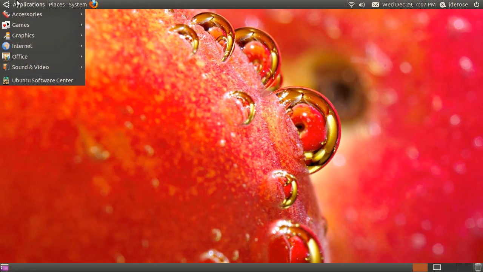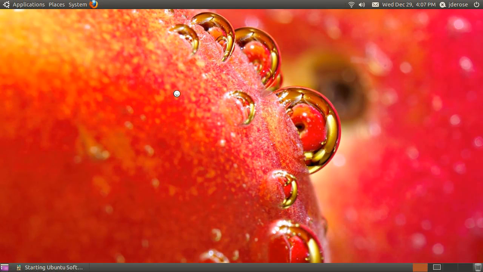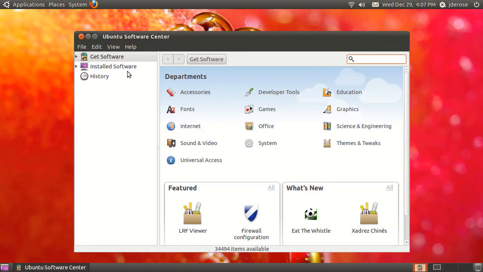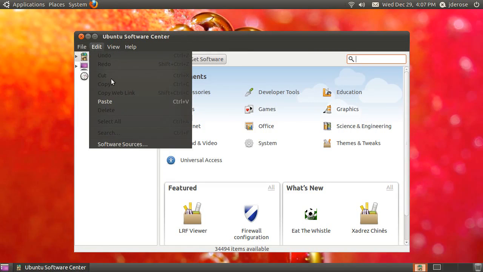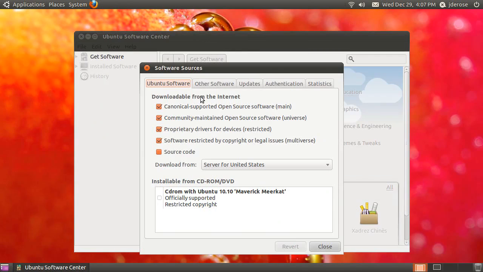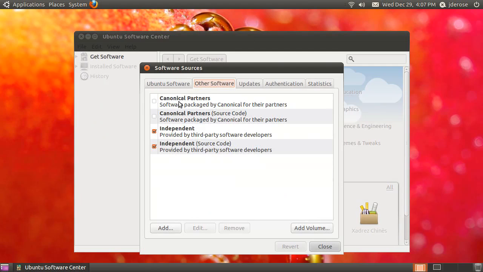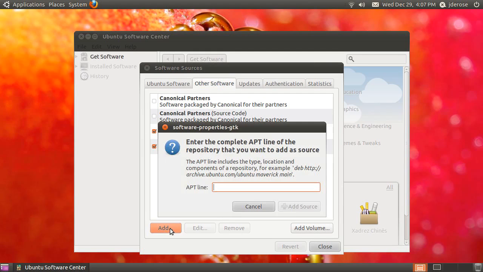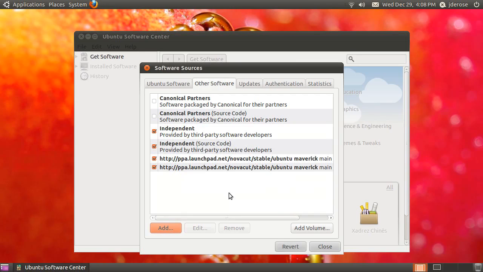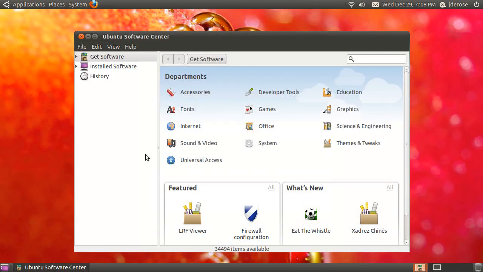First, click on Applications, go to the Ubuntu Software Center. Now click on Edit, Software Sources. There's this Other Software tab. Click Add, and now the magic thing you type, PPA:/Novacut/stable. Click Add Source, and close. You see the little thing happening in the background over there.